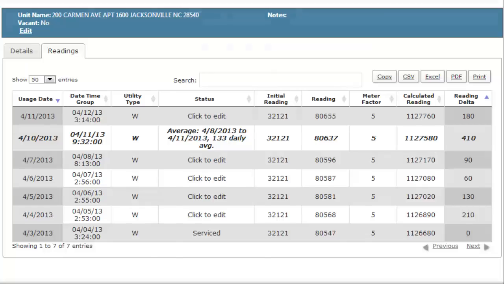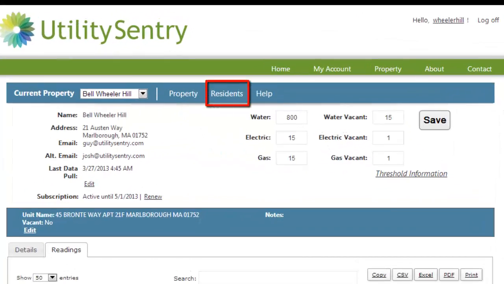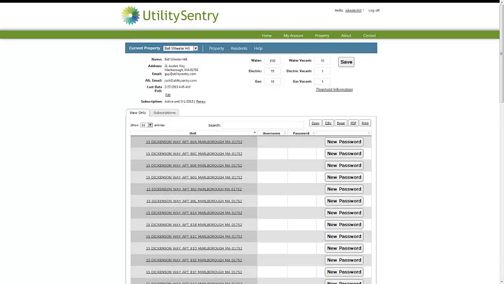Moving back to the unit details screen, we're going to select residents from the taskbar, and this will take us to the view only subscription page. Remember, Utility Century includes resident view only manual login for your residents that is handled at the property level only, and is also available to the residents as a subscription if they so choose.